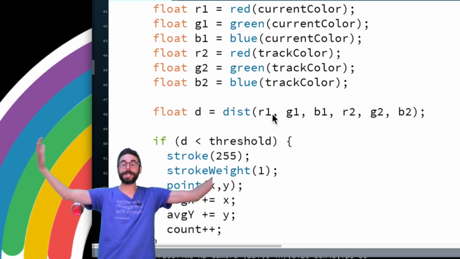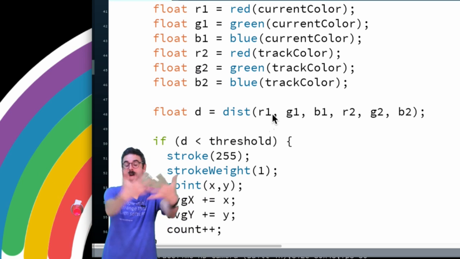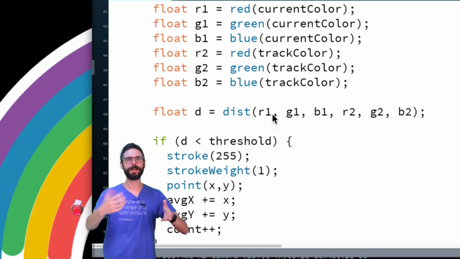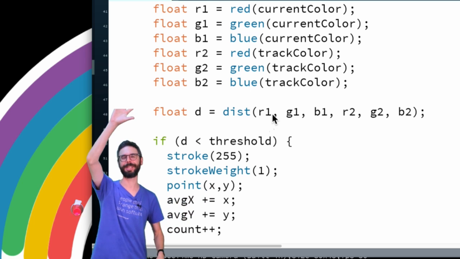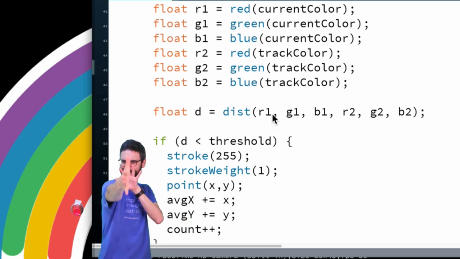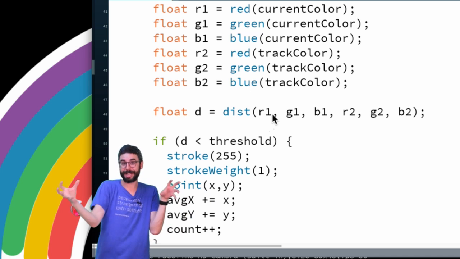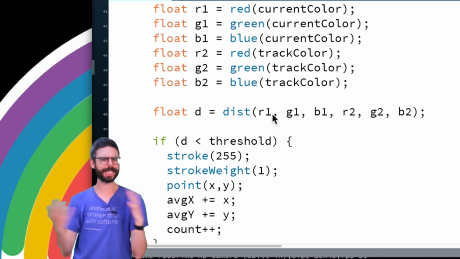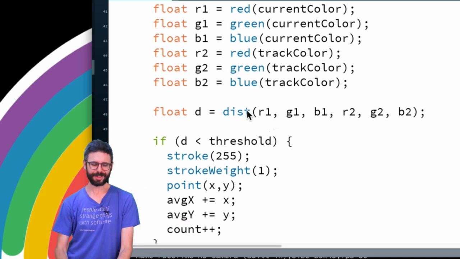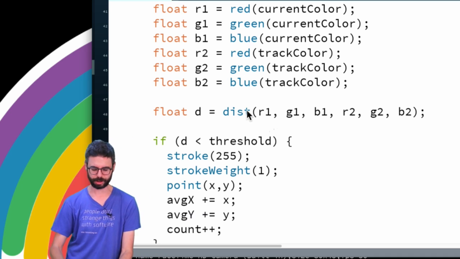You can think of the three-dimensional space that we live in as a color space, with the x-axis being red, the y-axis being green, and the z-axis being blue. Colors that are near each other in the space are more similar. That's how this idea of Euclidean distance works. But the truth is the distance function uses a square root.